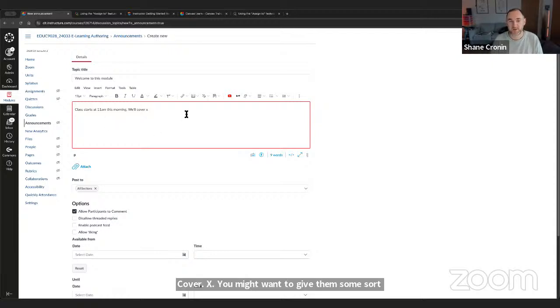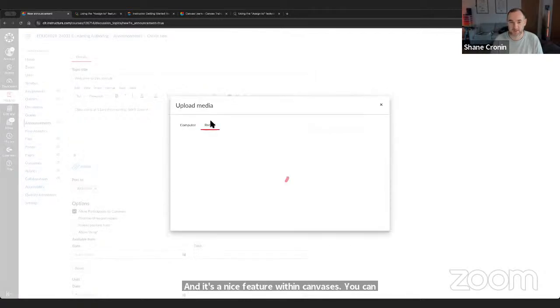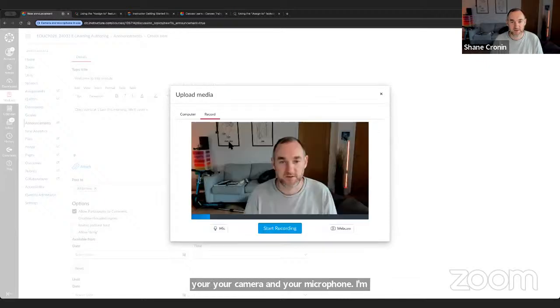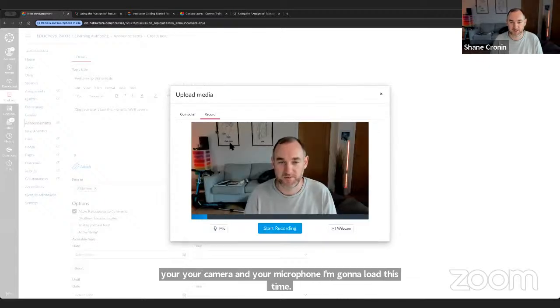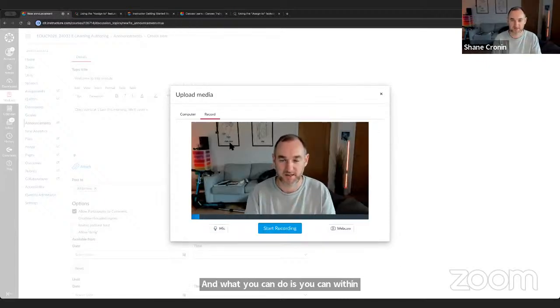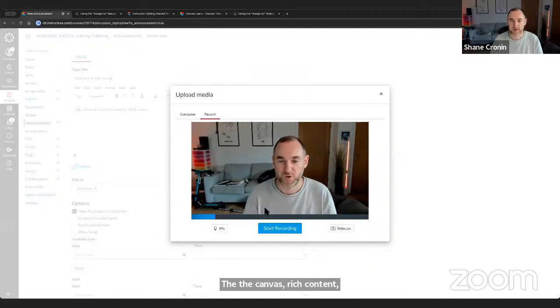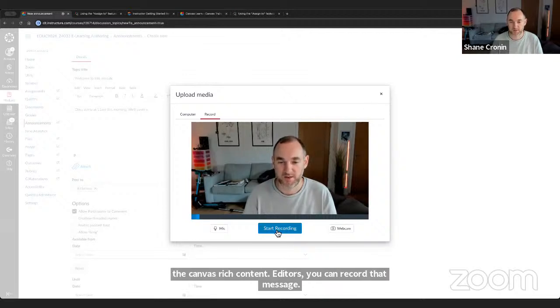The other thing you could do, and it's a nice feature within Canvas, is you can record media directly into Canvas. So this will ask you to use your camera and your microphone. I'm going to allow this time. And what you can do is, within Canvas, you can record a message directly into the Canvas rich content editor. So you can record that message, and once recorded, it could be available.